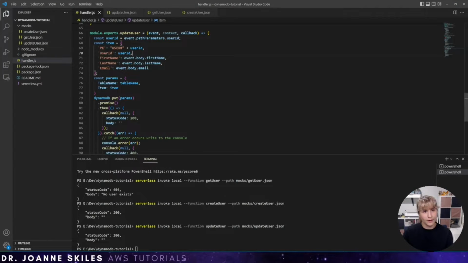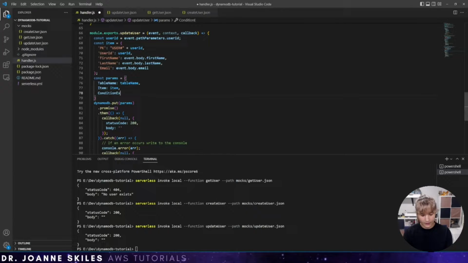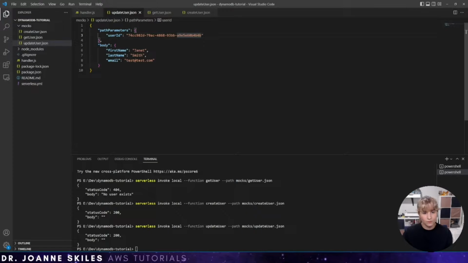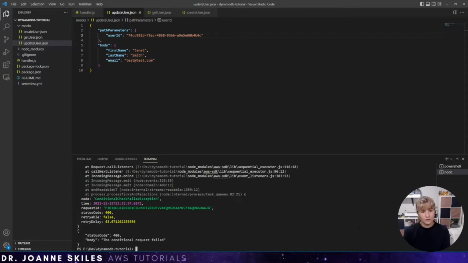So we go back to our handler here, and we're going to add in our parameters condition expression, and we want attribute exist. So in this case, it will only update that user if that user ID exists. So if I change this update user to be a C at the end, so it's a different user ID, if we run update user, we get 400. The condition request failed.